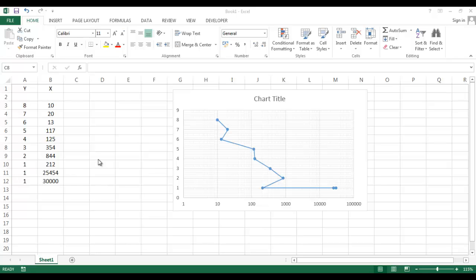Hi, in this video, I will show you how to swap between x and y axis. This is y axis, this is x axis. I want that in y direction, I wish to have these values, and in x direction, I want to have these values. But when I select the data and insert graph, Excel does it this way. So I have to change that.